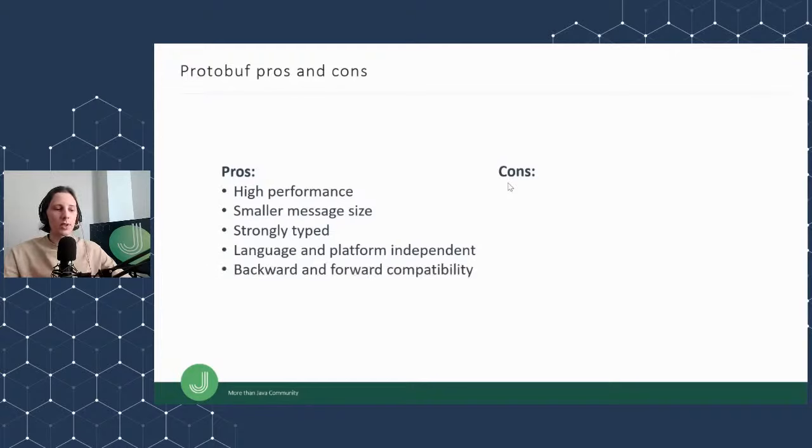And it's backward and forward compatible. So as we have seen, if you write a message with one schema and try to read it with the updated schema, it doesn't break. It just doesn't read all the fields, so it works well here.